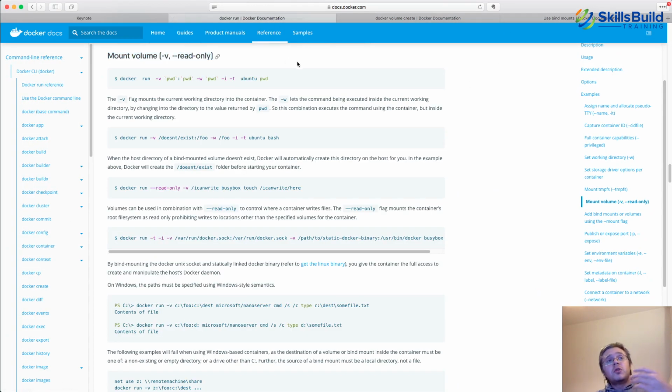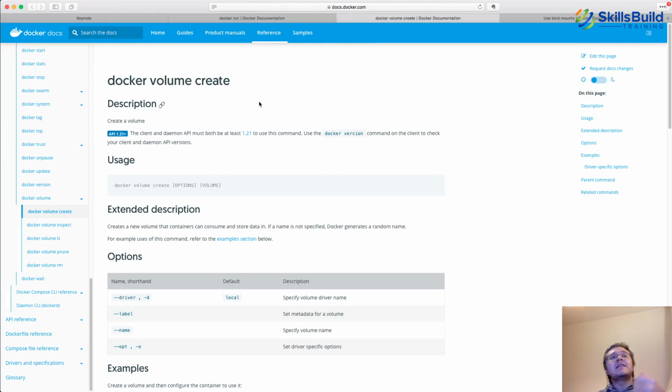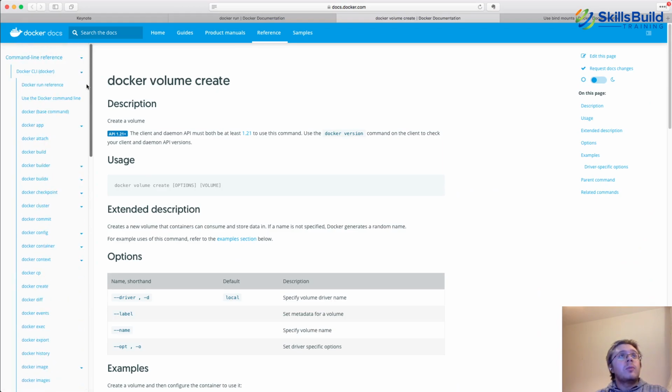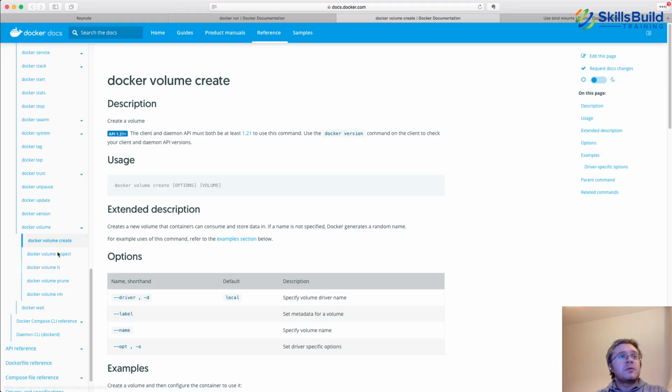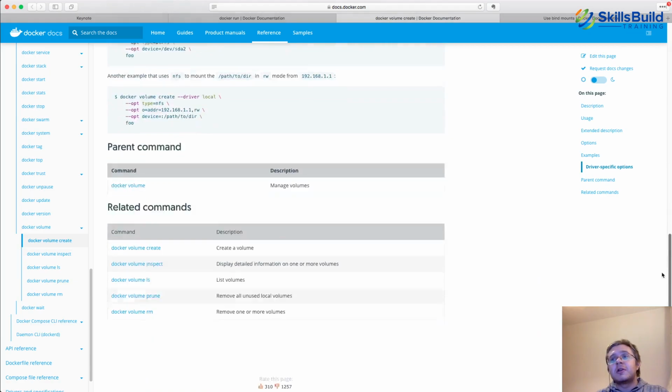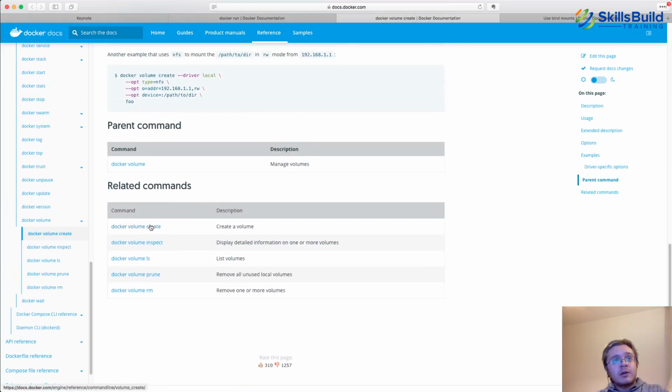Before attaching a volume to a container, you need to create it, and there is a dedicated command. Actually, there are a number of commands specifically for volumes. If you open the Docker CLI reference, you can find docker volume with several subcommands, which are pretty self-explanatory. You have volume create, which creates volumes. Volume inspect would display detailed information. You can list volumes, and you can prune and remove volumes. The difference is that prune will remove only unused volumes, whereas remove will simply remove a volume.